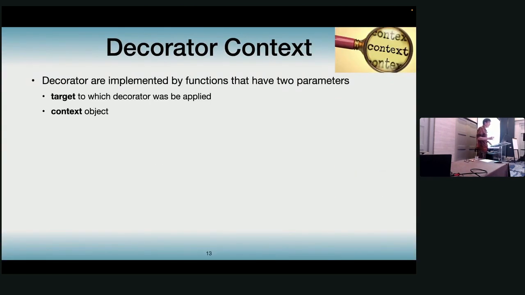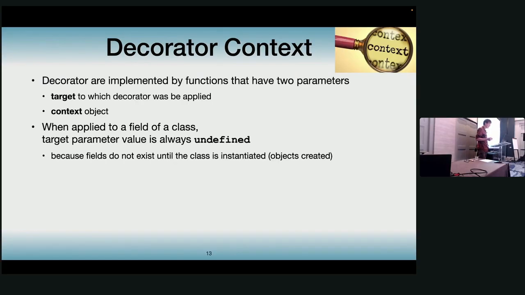Okay, so we've said that decorators are functions that are passed two things, the target to which it's applied and a context object. Interestingly, when you apply a decorator to a field inside a class, the target parameter is always going to be undefined. And so that's just not something that's useful when you apply it to a field. And the reason that this is happening is because the fields don't actually exist on the class yet until you've instantiated the class and you've created some objects.